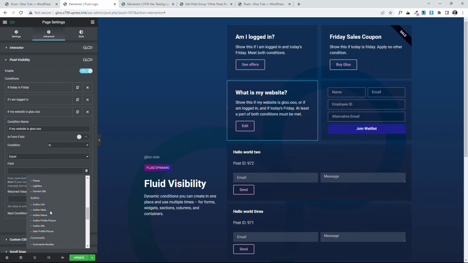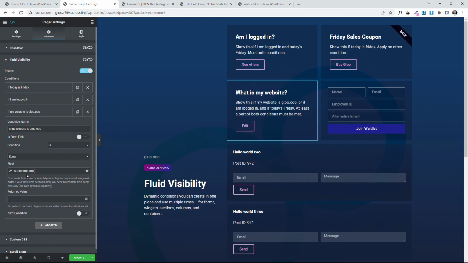So we're going to come all the way down here to author info, because I'm the author of this page. We're going to select here the field as website. So we're going to fetch that field and we're going to compare it with this https://gloo.oo. So we're comparing the field author info website, which is actually gloo.oo, with this value, which is what we want to compare it with.